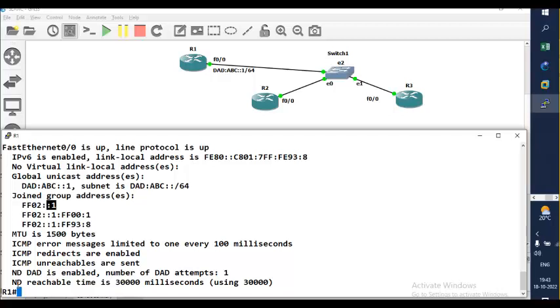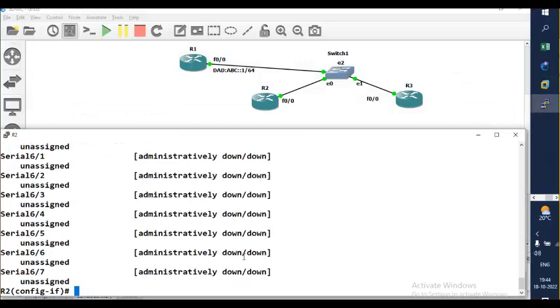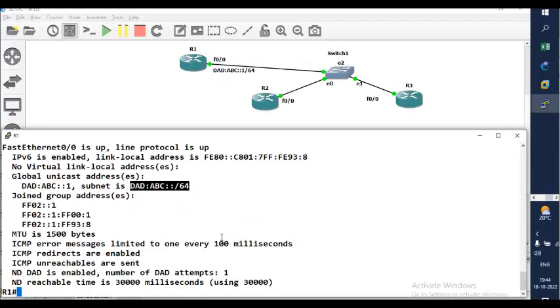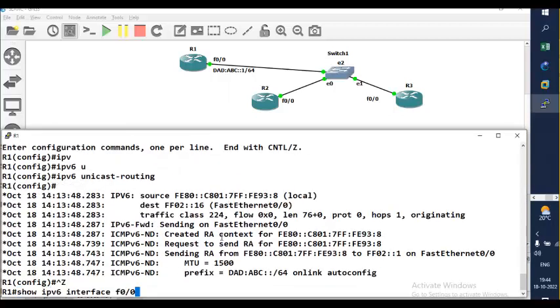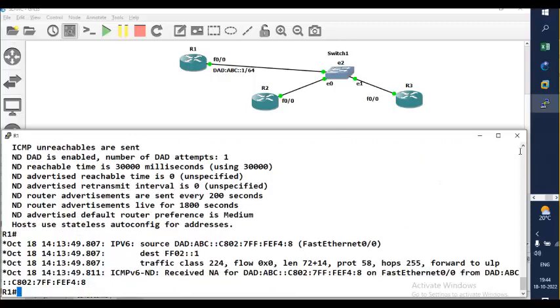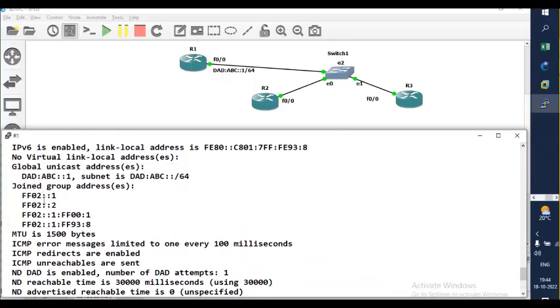Multicast. So according to this device, I am a computer, but actually it's a router. We need FF02::2 there. Only then will this subnet be advertised as a router advertisement, and R2 can learn that. For that, I need to say IPv6 unicast routing. And now if you see, it has joined the FF02::2 group.